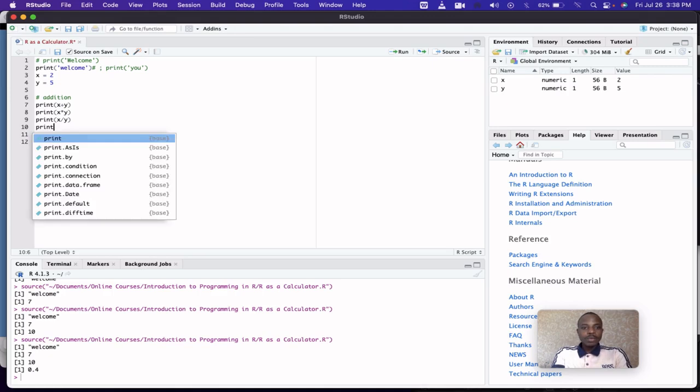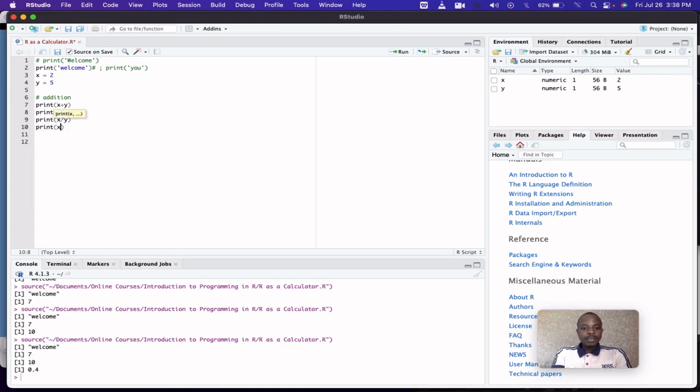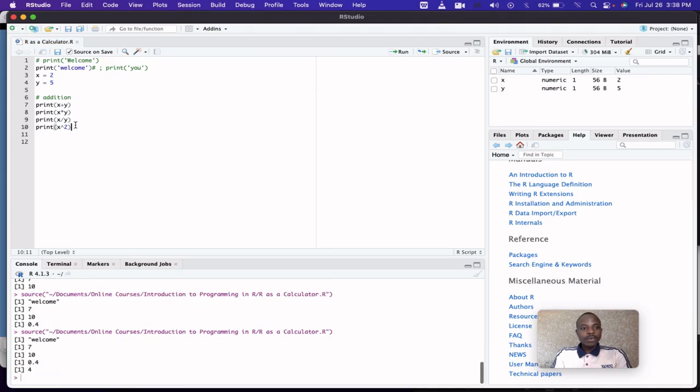We could do print X. Now we want X to be raised to the power of something, maybe 2 for instance. You use the symbol you see here, and then you can run. It gives us 4. Command S runs it for you, as long as this box is ticked.